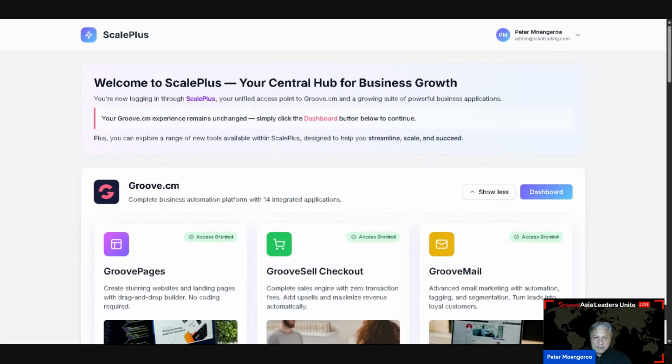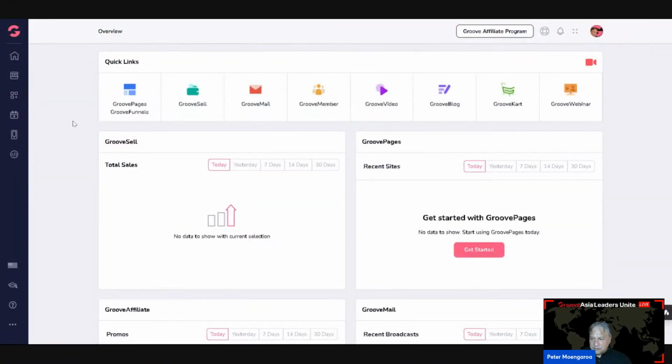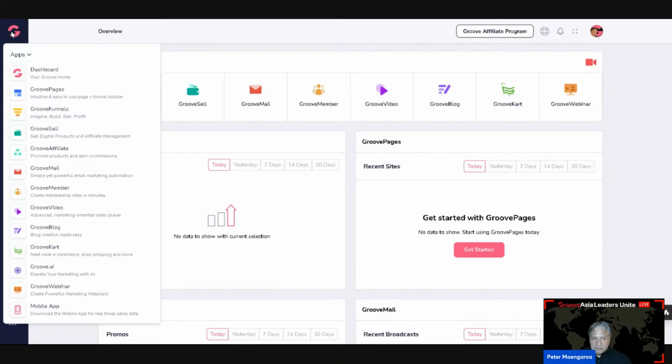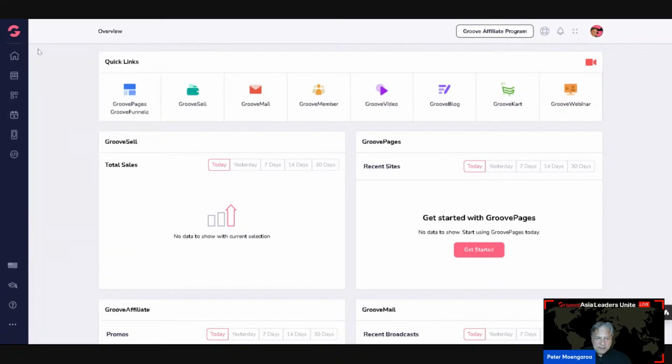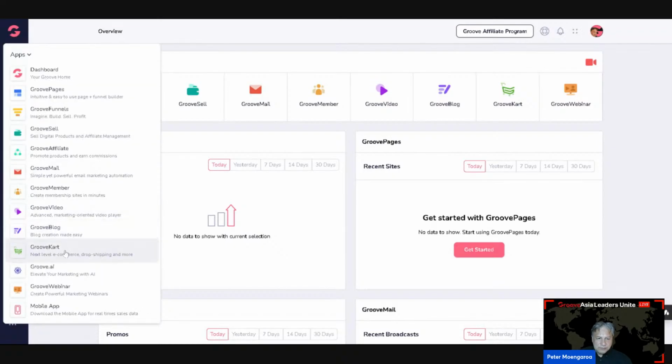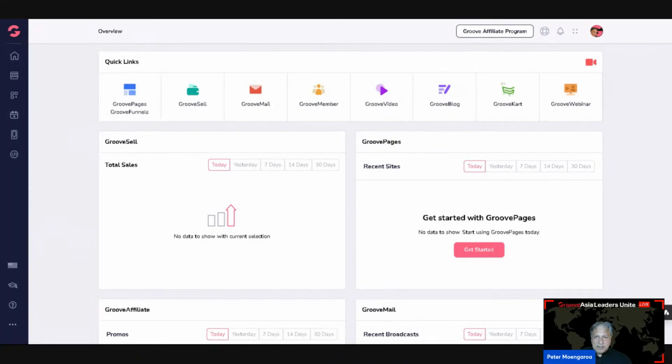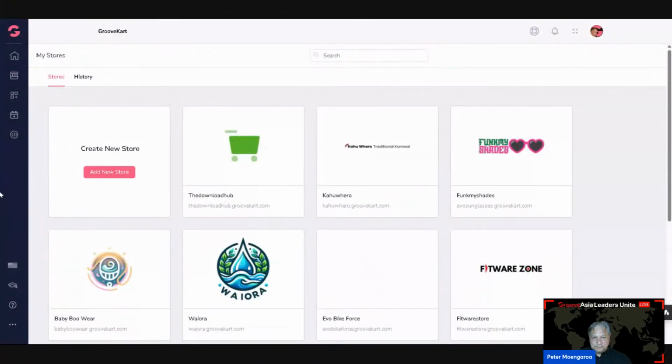Okay, now there are a couple of ways that you can get to GrooveCart. You can either come on here to the top menu part, or I like to hover onto the icon over here, hover over the Groove icon, and then come down to GrooveCart, right click, and I'd much rather open it up in a new tab so that I can keep the other ones open as well.